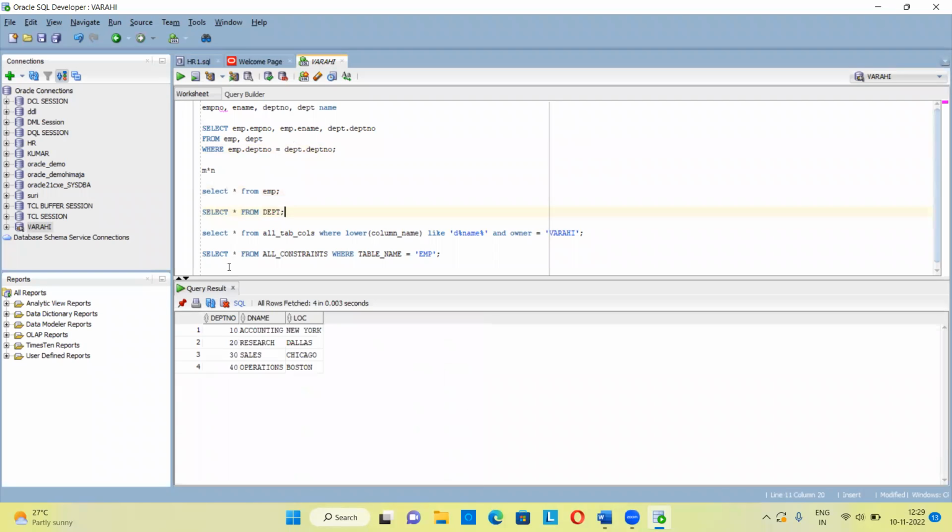So 20 is equal to 10? No. 20 is equal to 20? Yes. So it will pick this: research, Dallas, everything. 20 equal to 30? No. 20 equal to 40? No. Same as in the previous example, it was coming with all four combinations. Now also it will try to come with all four combinations, but I'm writing an equal to operator between these two. So instead of coming with all four department numbers, it will come only wherever it is matching. My record's department number is 20 from the EMP table, so it will check 20 is equal to 10? No. 20 equal to 20? Yes, it will pick that.